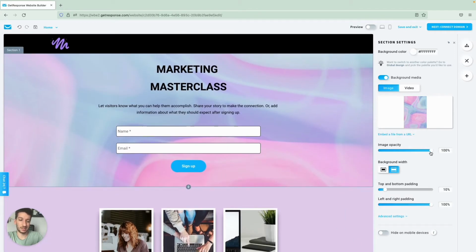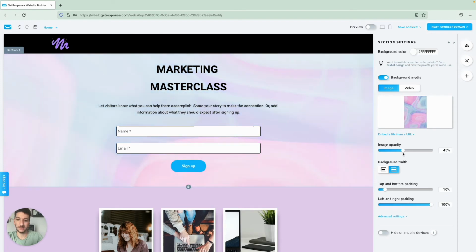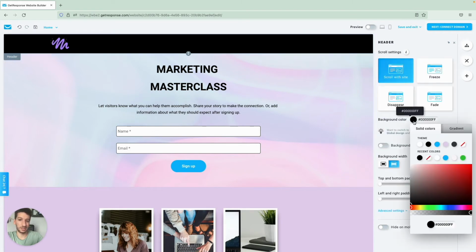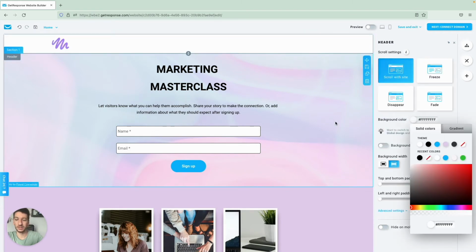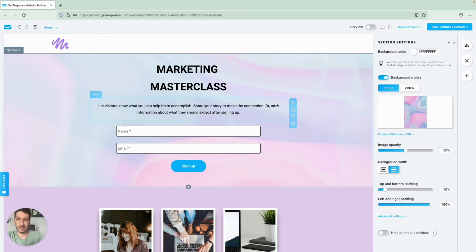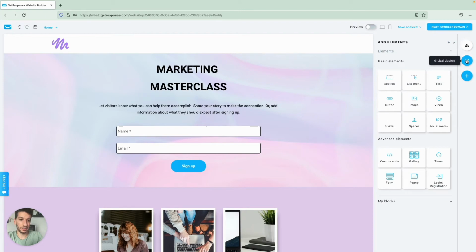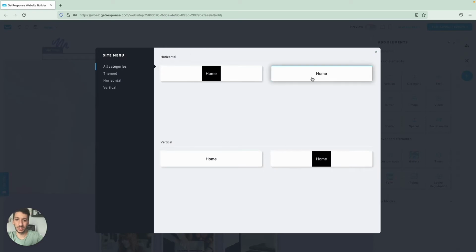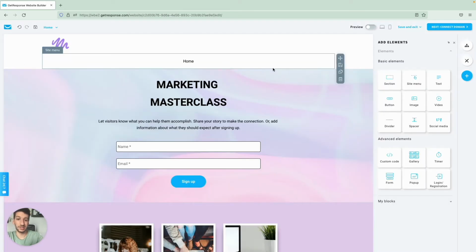And we can then change the image opacity. So something maybe of that nature. And I would like to change this thing here to white. To be fair, it will look a little bit better. And just for you to see, I can go to Add Elements and I can drag a side menu. I'll drag here to the top. It can be just Home. All right. So this looks kind of weird, right?